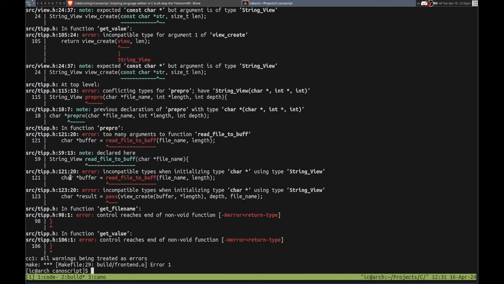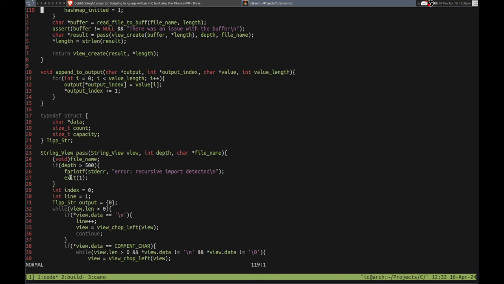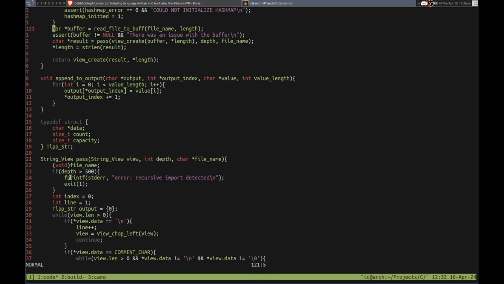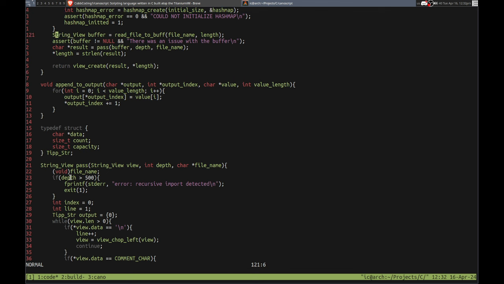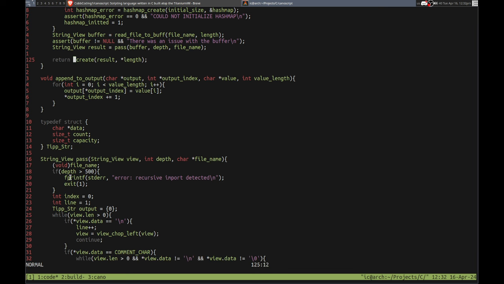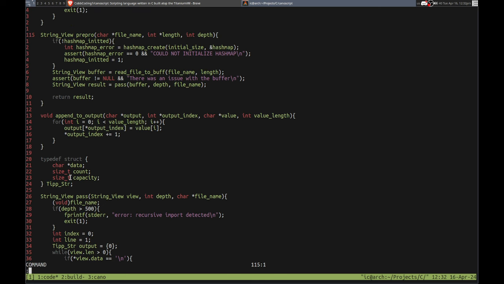Start using that, so that is 1.1. That's in here. Yes, this will be a string view. So we don't even need to do this. This returns a string view as well. So we can just return a result. That will be a string view. Works out well. Okay.